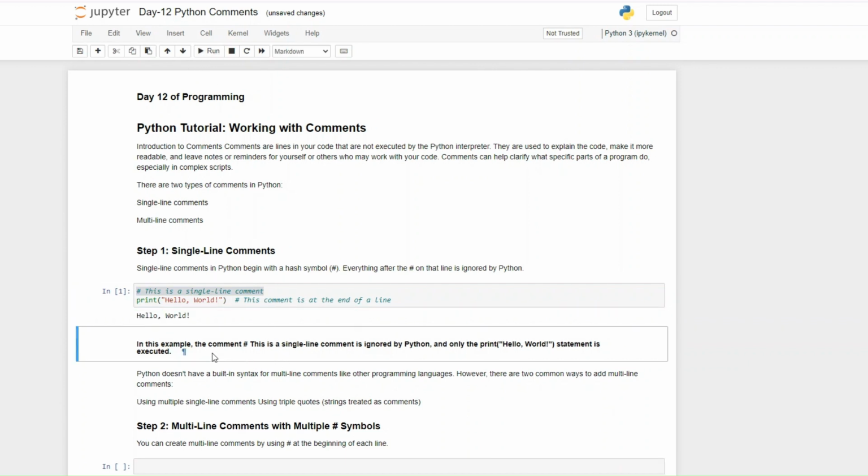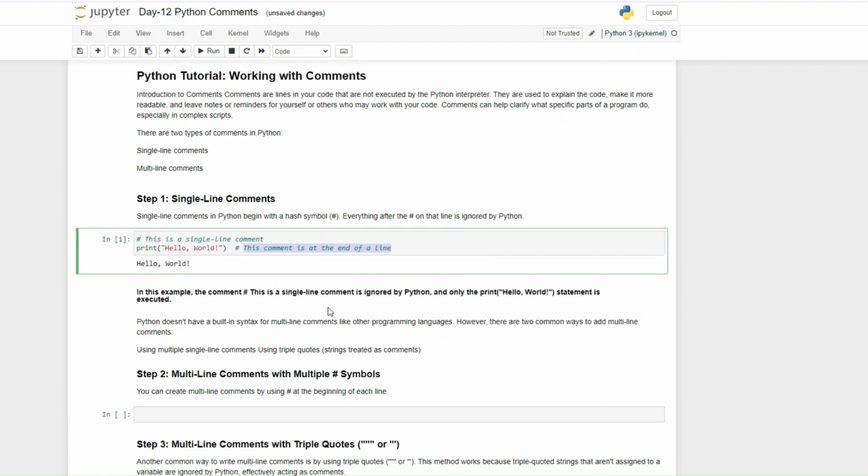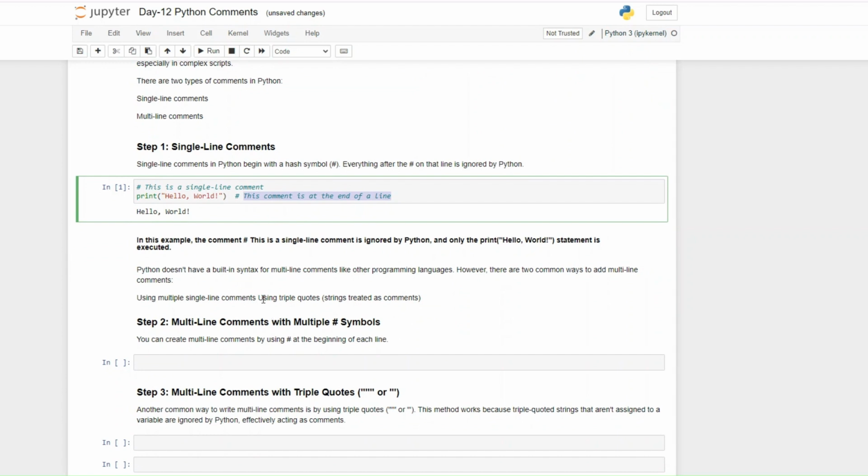Python doesn't have a built-in syntax for multi-line comments. So what if you don't want to write just one line? You want to write a detailed explanation of the code. There's no built-in syntax for multi-line comments. However, there are two common ways that you can add multi-line comments: by using the simple single line comment, or you use triple quotes.